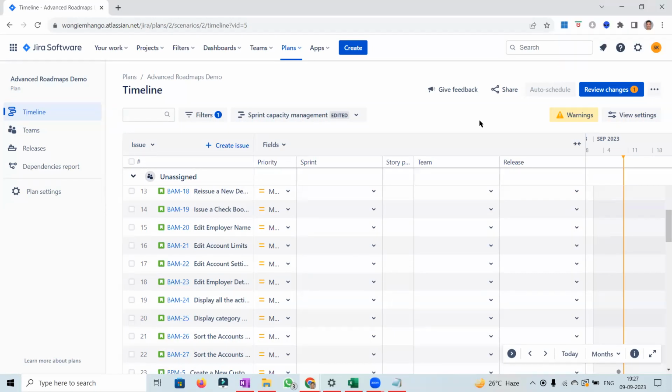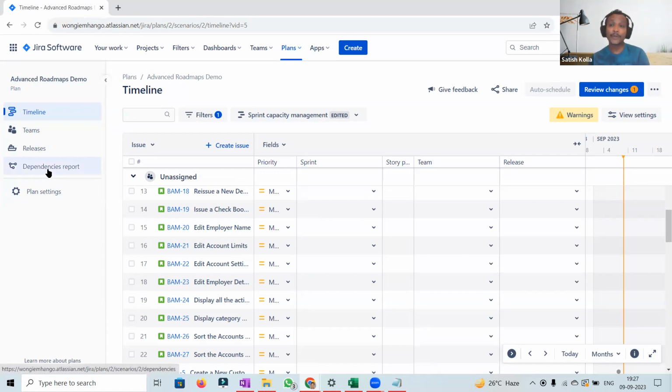Can I ask one question? Sure. Can we add the dependency team here itself? Yes, we can. We will discuss that. We can add the dependencies as well, and we can take a look at the dependencies report as well. Not just adding the dependency. We will discuss the dependencies part.